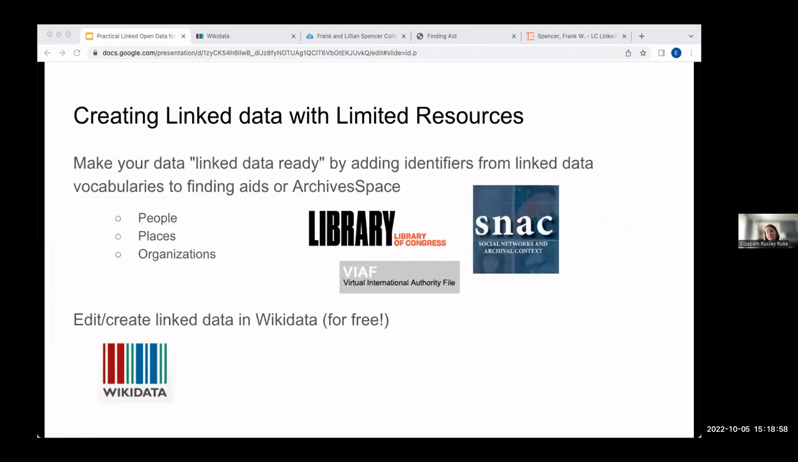So now that we've talked a little bit about why libraries and archives should participate in linked data, and we've hopefully convinced you that you should participate in this movement too and help us unbias Wikidata, we're going to spend the rest of our time walking you through creating that data, especially in repositories with limited resources. So I want to note first that even if you can't participate in linked data right now, it's important to make your data linked data ready. I am sure there will be scripts and things that will be transforming all of our data into linked data.